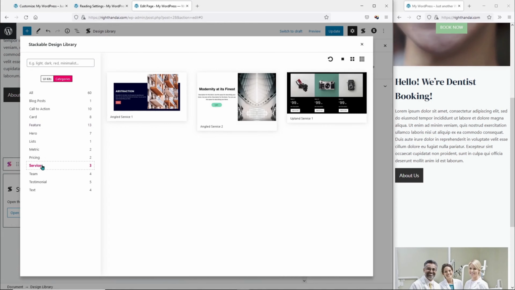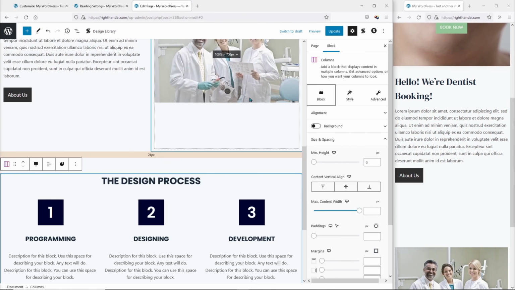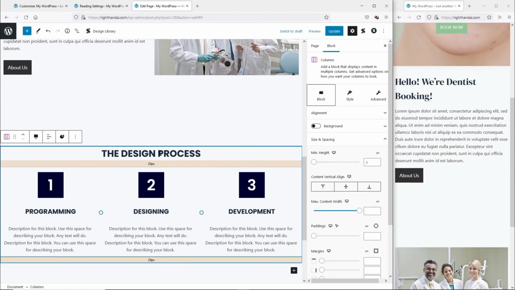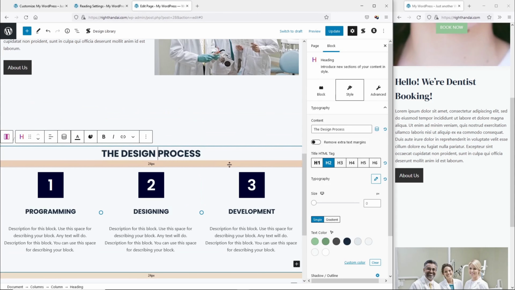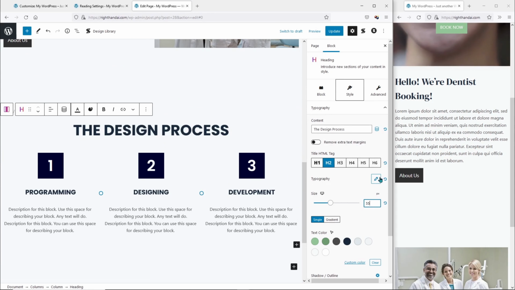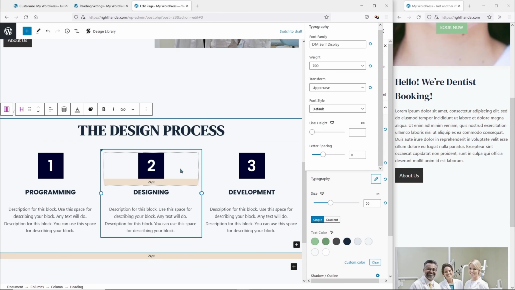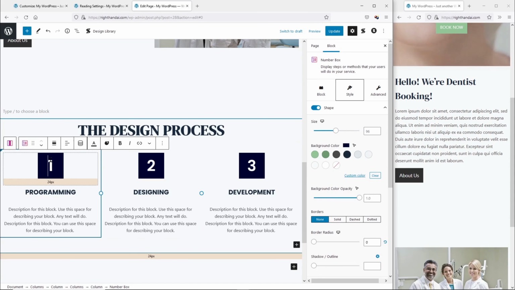Let's go to service. And I want to select maybe this. Let's click on this layout. And let's edit from here. The heading, I want the size to be 55. But the typography, I want this to be DM Serif Display. And then over here, I want to remove everything, keeping just the columns.